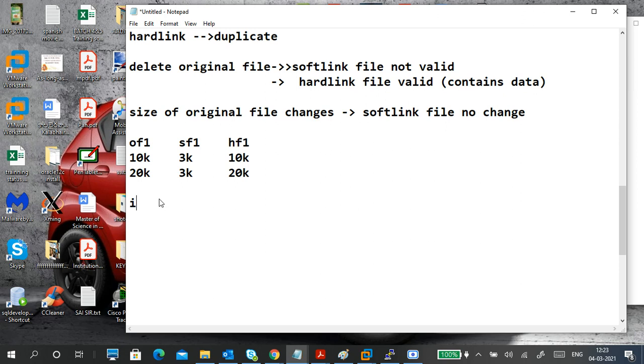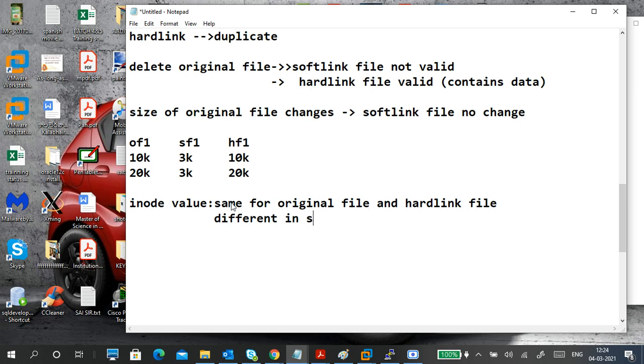Okay. Next, inode value. The inode value is the same for the original file and the hard link file. That's what we saw yesterday, right? So it is the same for the original file and hard link file, and it differs in the soft link file.